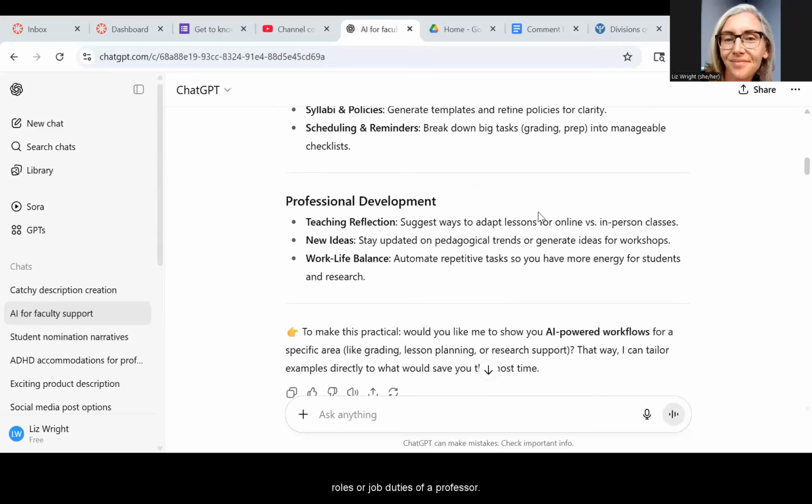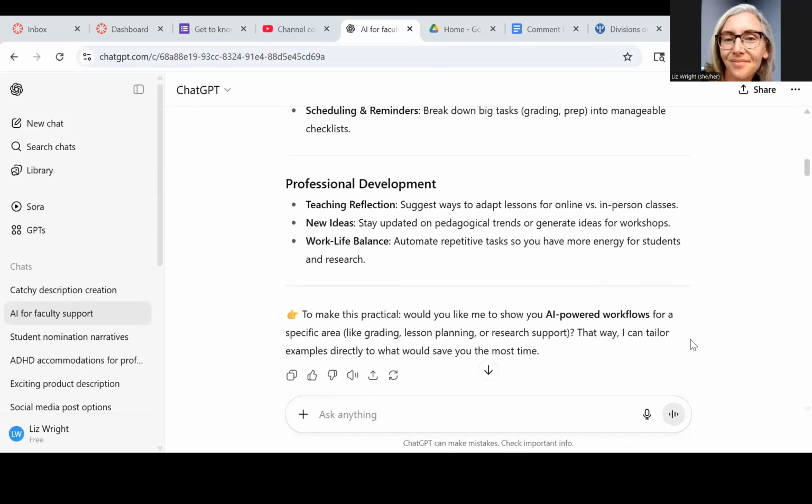And so I can now ask it some more specific stuff. So at the end, it said, to make this practical, would you like me to show you how AI-powered workflows for a specific area, like grading, lesson planning, or research support? That way I can tailor examples directly to what would save you the most time.